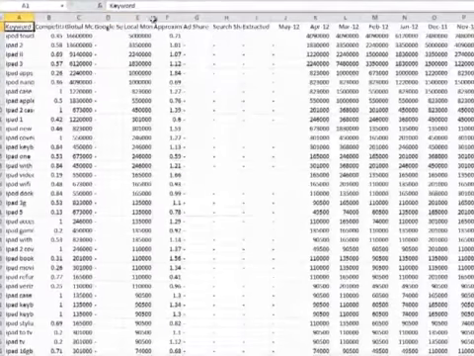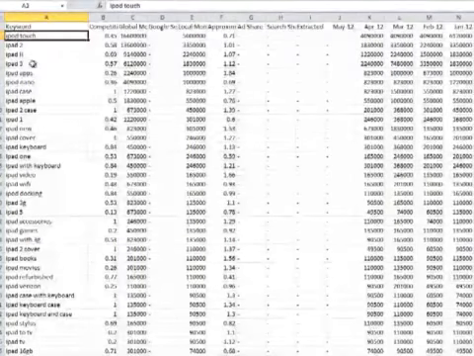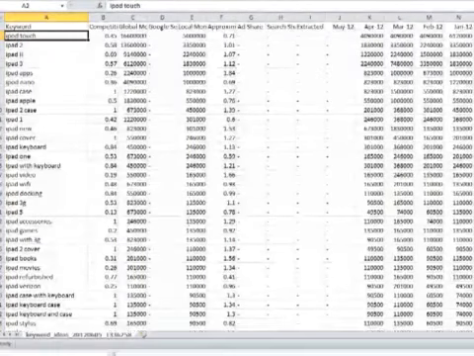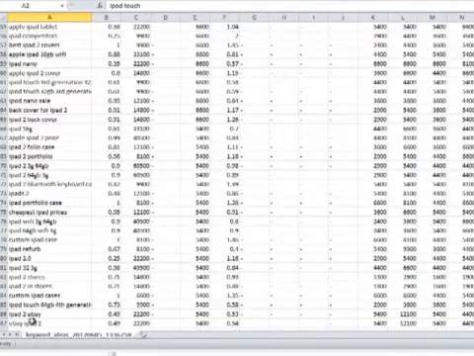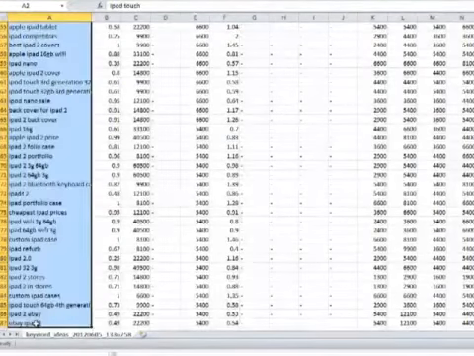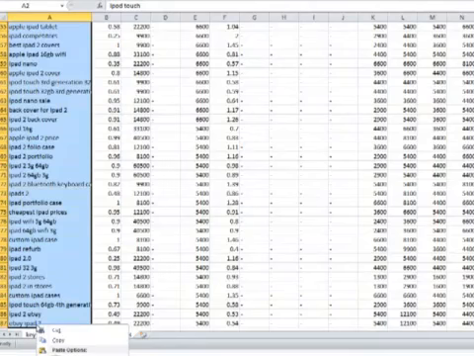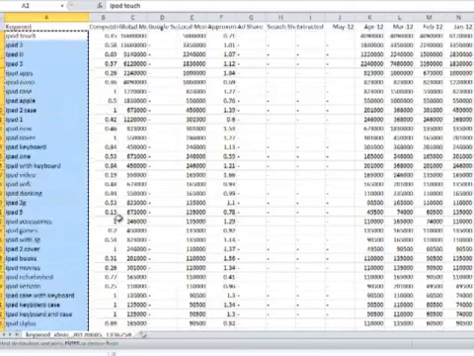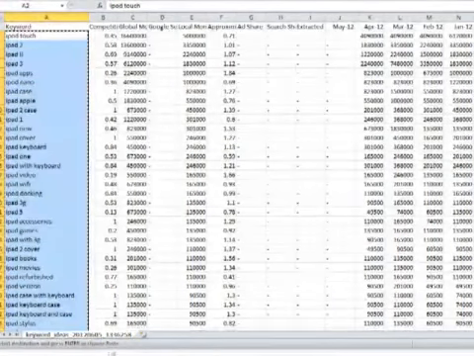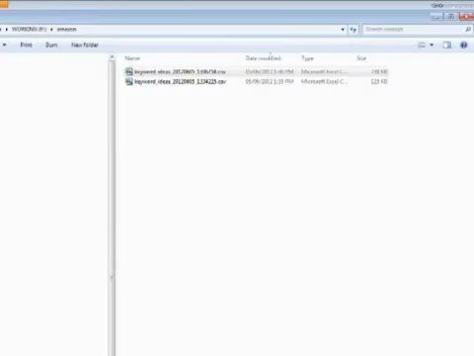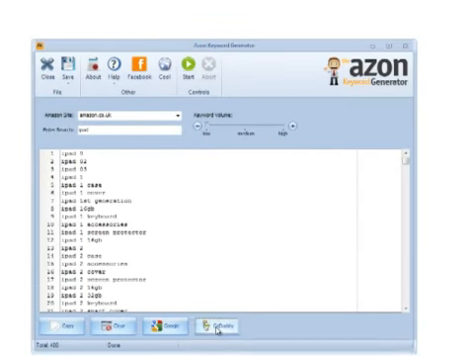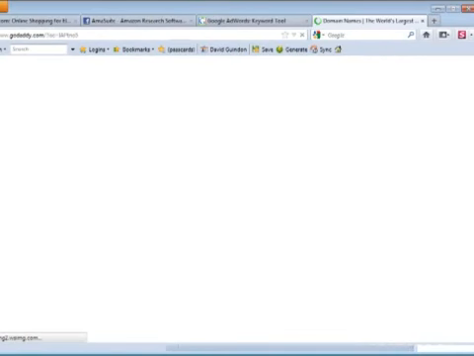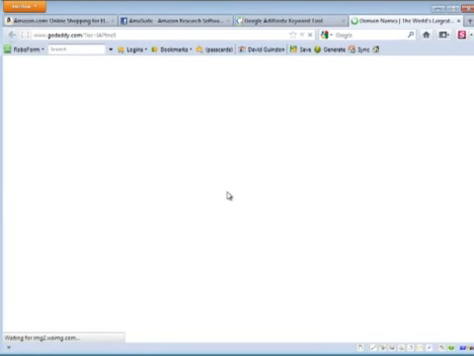And there's all the keywords. So what I'm doing here is taking all these keywords, grabbing them all here, holding down the Shift key on my keyboard. Right click and I'm going to copy. Now I have all those keywords copied to the clipboard. If I go back to the software, you'll see I added a new button that goes to GoDaddy. So if I click that, it's going to go on over to GoDaddy.com.